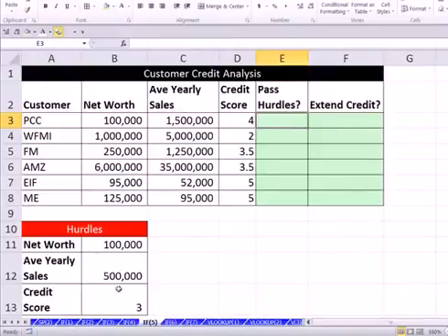Here's our hurdles. Credit departments have all sorts of different ways of analyzing customers and deciding whether to extend credit or not. In our situation, we have 3 rules, and all 3 have to be true. So they have to have greater than 100K net worth, greater than 500,000 average yearly sales, and a credit score of greater than 3. Now we're going to look at 2 examples. This one's in the book, and then I'll look at a slightly different one over here. But these are all 3 must be met.